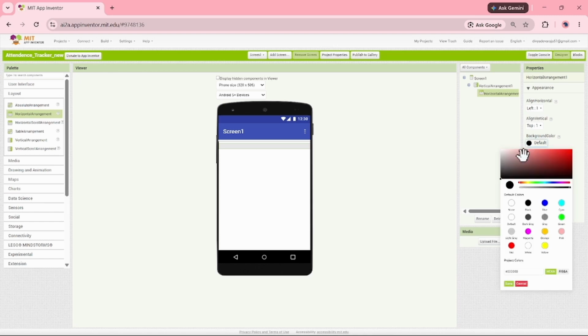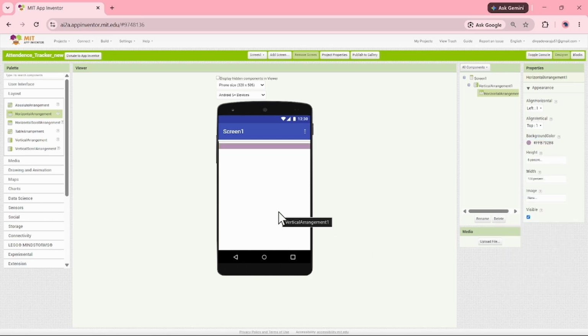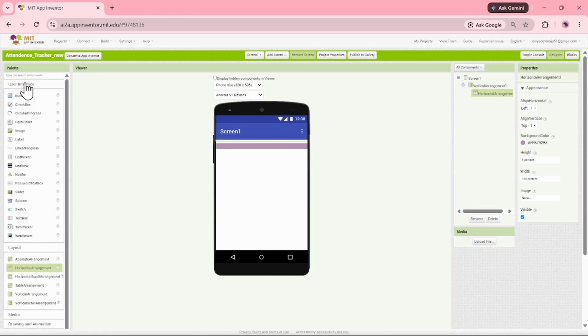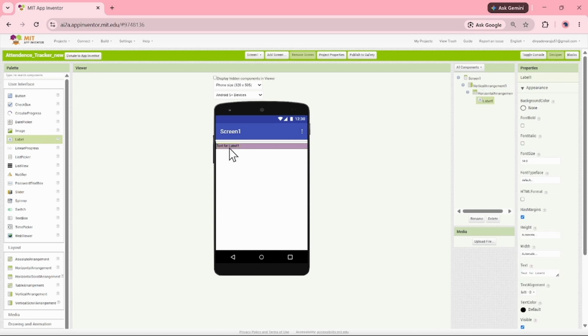Now let's add the color. I'm going to choose a color here. Very good. I've added the color, and we need to add a welcome message here. So for that, what I'll do is I'll go down to the user interface. Under the user interface, I'm going to pick up the label. I'm going to drag the label into the horizontal arrangement. So now you see that the label has been added here.